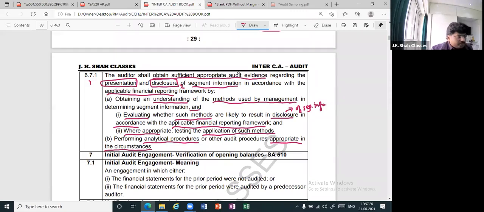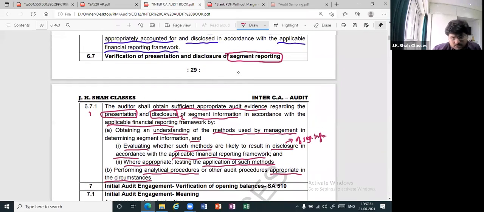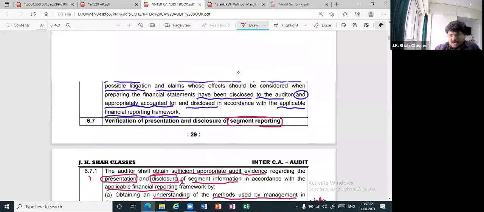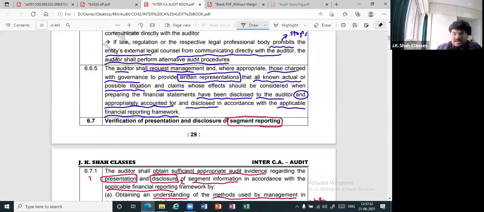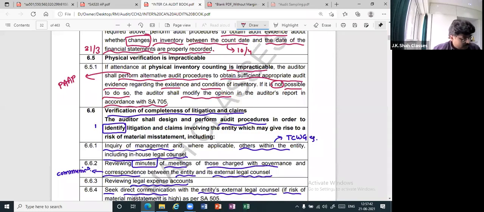Come on, yaar, manageable. The main part, if you ask me, was inventory. It is in line only. It is diminishing marginal utility. I hope you realize most important is inventory. Lesser than that is litigation, and least important is segment information. But since it is there, I gave it to you. You want to copy this?